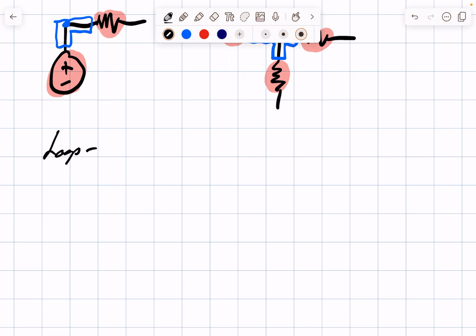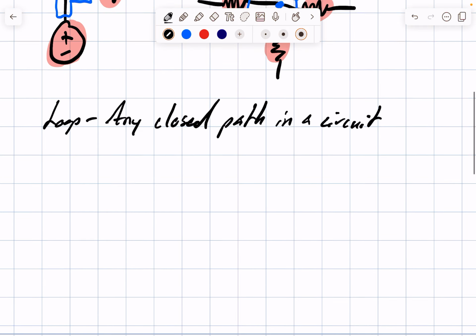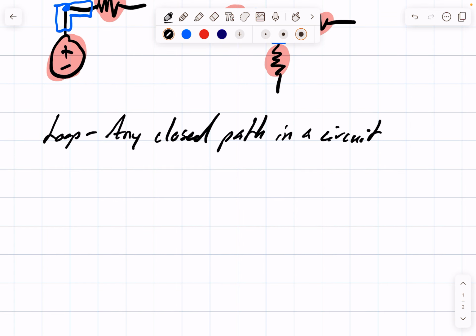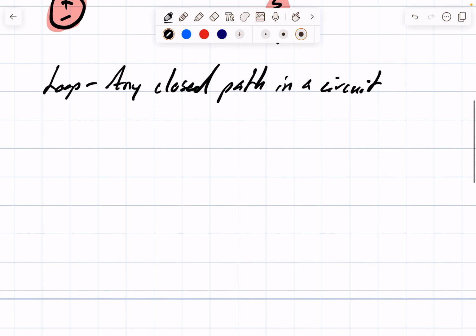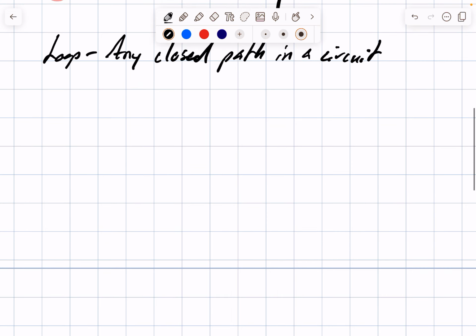And now for the final term that we have today, it's a loop. So a loop is any closed path in a circuit. So this one, we'll go ahead and do some examples for you to fully understand it. It's kind of hard to understand just from the definition, I think. So let's go ahead and jump right into an example here that I have prepared.